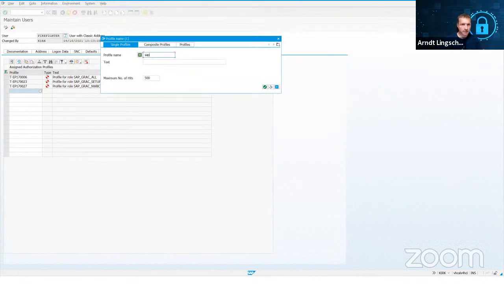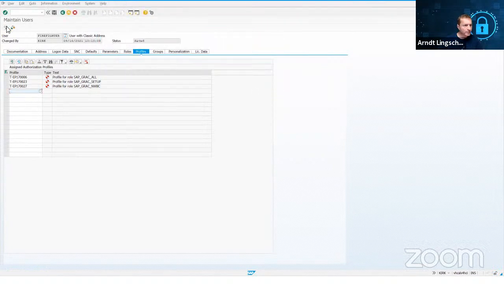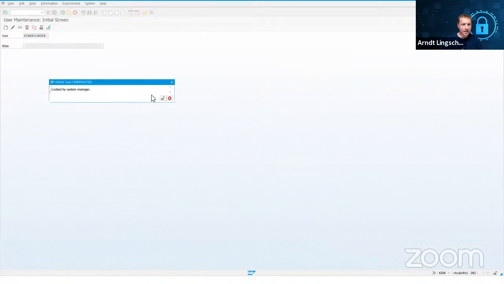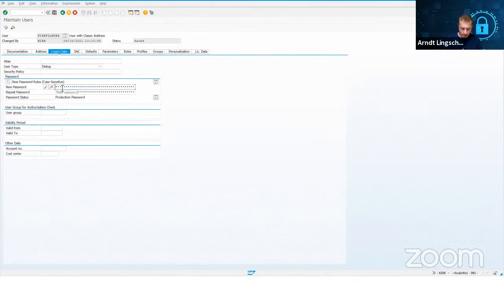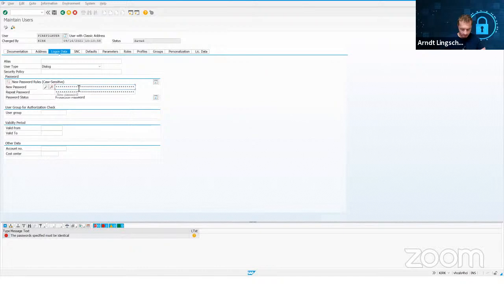So we do get some more. Oops, what did I do? Maintain the display user, maintain user. No profiles. I should be right here. SAP_ALL. Mistyped somehow, I guess. And then we can just simply unlock the user because that user was locked. And then we have to give him a new password. So hopefully that worked. Now it must be identical, so I mistyped somewhere.